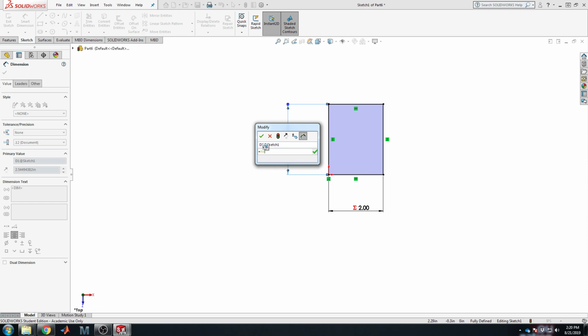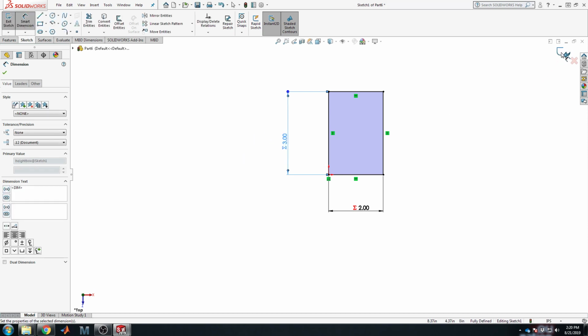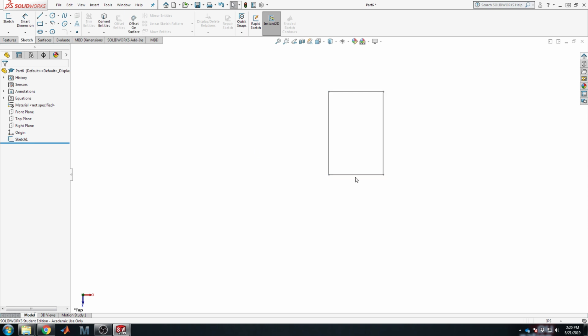We'll do the same thing here on the height. I'll say equals height. I'll create a global variable. Do I want to create one? Yes. I want that to be 3 inches tall. Instead of just calling it D1 at sketch 1, I call it height box. Yeah, it's a rectangle, really. And that'll be height box at sketch 1: variable or dimension name at the sketch, or the element, it belongs to. So say OK, and exit this, and hopefully things will stay healthy.